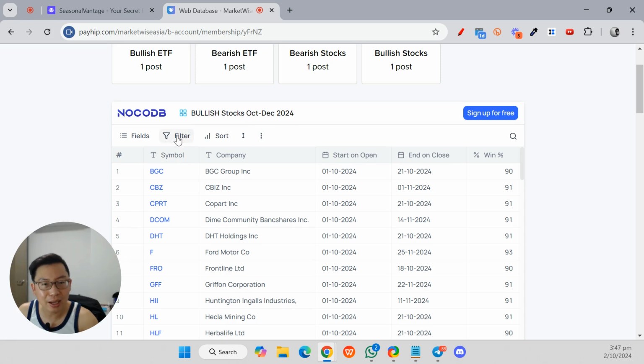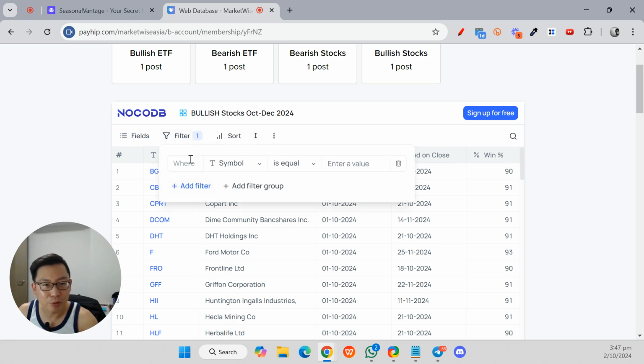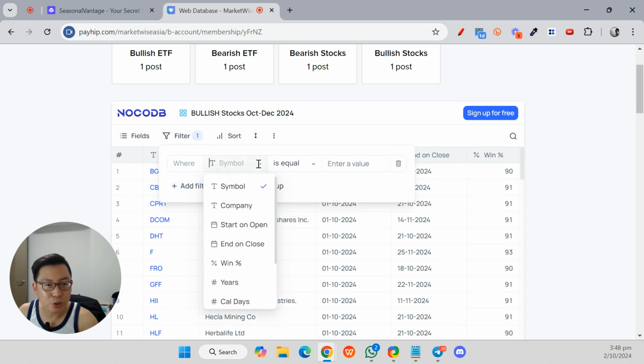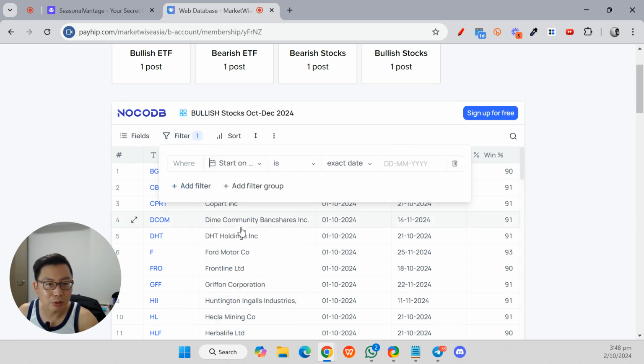So just click on filter, and then add filter. By default, it is symbol. So we want to change to start on open, because you want to find the date, 10th to 20th of October. It is a little bit more tricky, so it needs a few more steps to do that.